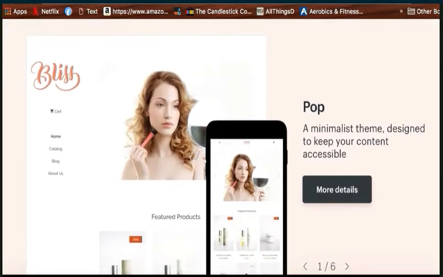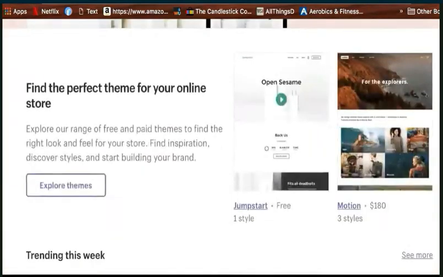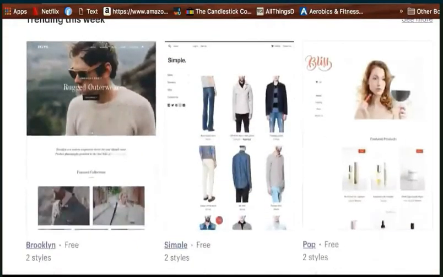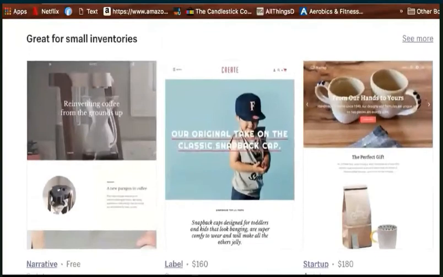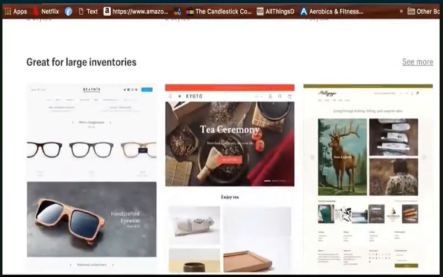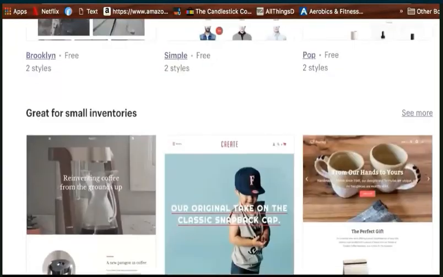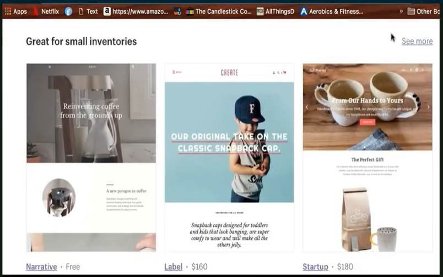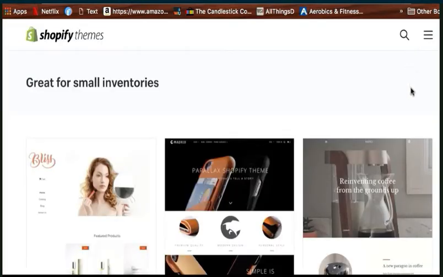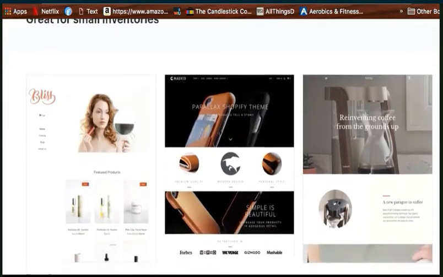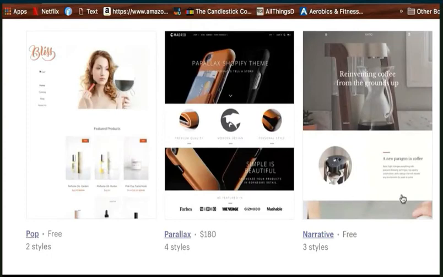So those are the expensive themes. That's how they look. There's a lot for us to pick from over here. Great for small inventories, large inventories. So those are for businesses. And if you're going to be doing a lot of drop shipping, the one that is great for small inventories is going to look so much better. So I pressed on one of those, and here are a few examples of how they look.